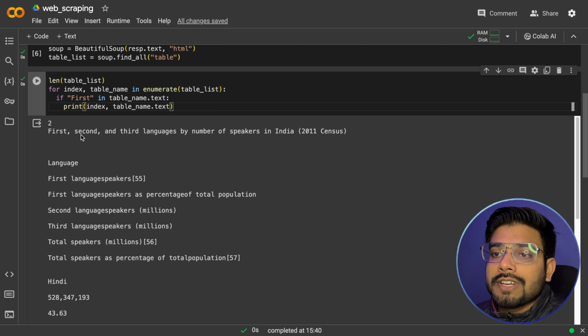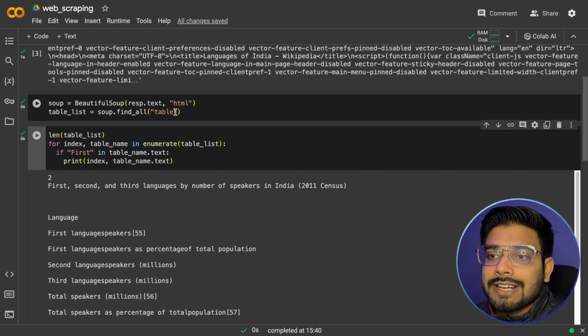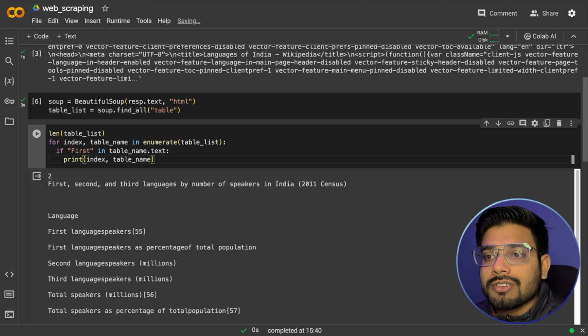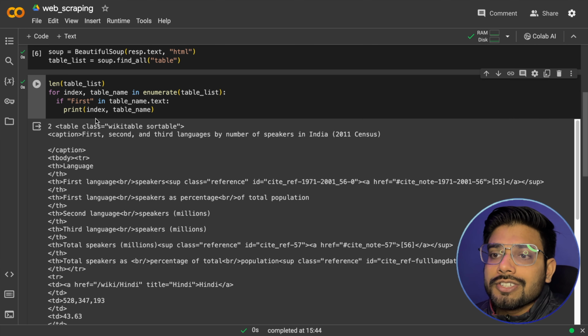So on the Colab page, we can see that this has an index of 2. This is one way to find the table itself. Now there is also one way that we can pass in the class name along with this table here. So now let's verify the class that this particular element has. For that, let's not print the text inside it and instead print everything inside this. Okay, so let's run and verify. So here, as we can see, this table has the class names wikitable and sortable.